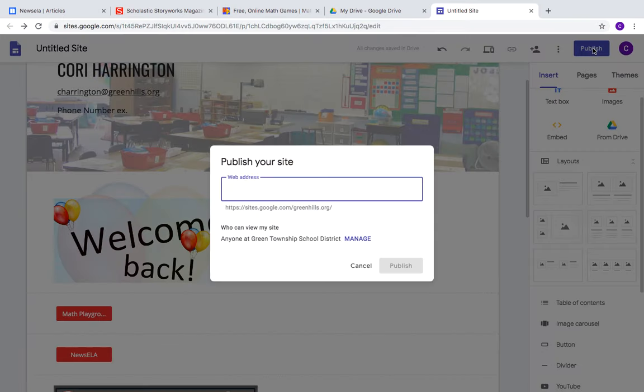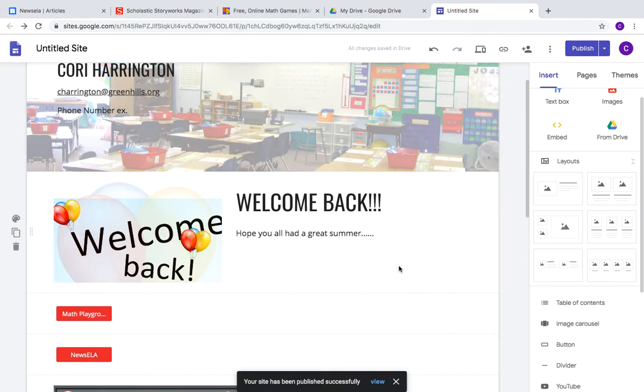When you click on publish, it's going to ask you what you want your web address to be. My suggestion would be to just do first initial and your last name. It makes it easier for you to remember, easier to get to. Sometimes it might say that address is taken, so if you just add a number on the end of it, it usually will work. Once you have that web address, you just click publish. It's publishing your website.